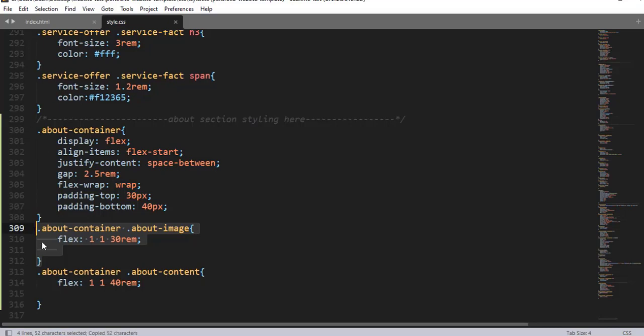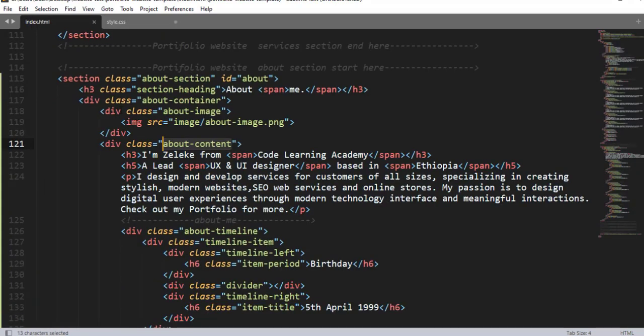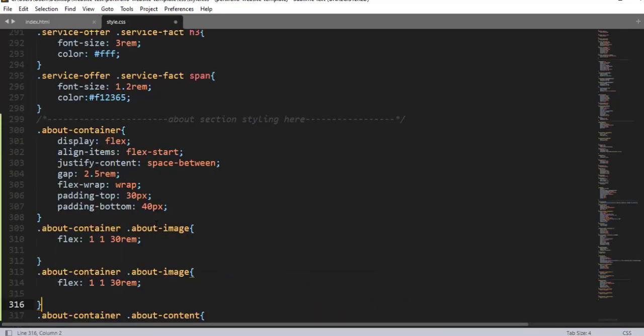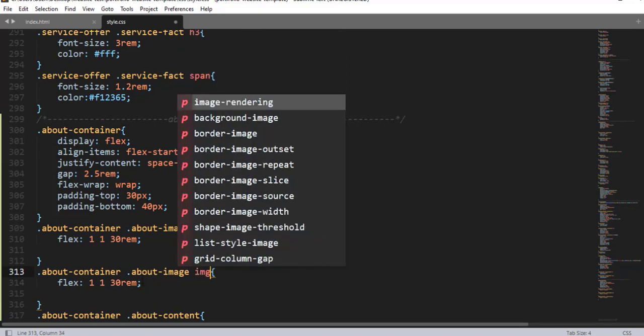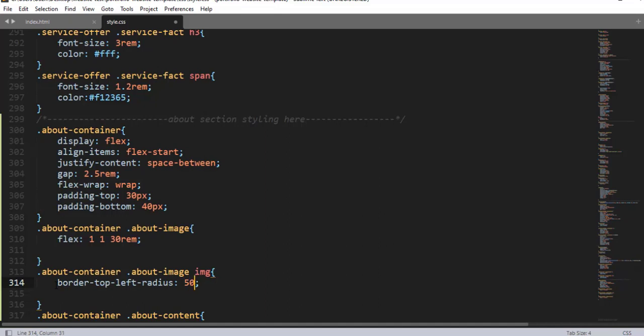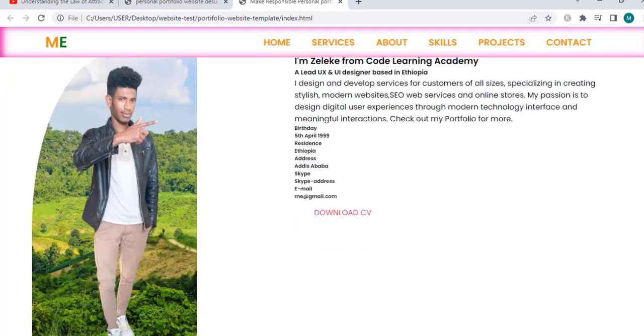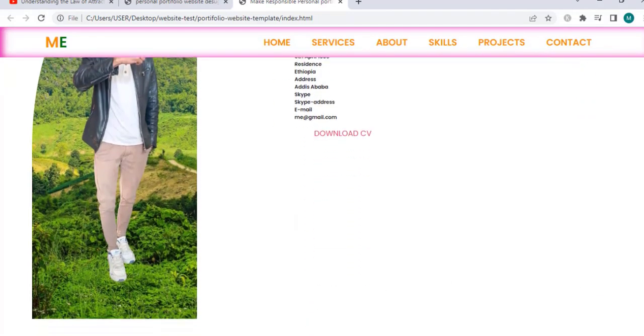Now again, copy this and paste right here. Again, using this img element selector right here, let me style this image. So using this element selector img and border radius, border top left radius 50%. That is it. So save and refresh. That is it, right? That's pretty nice and pretty cool.